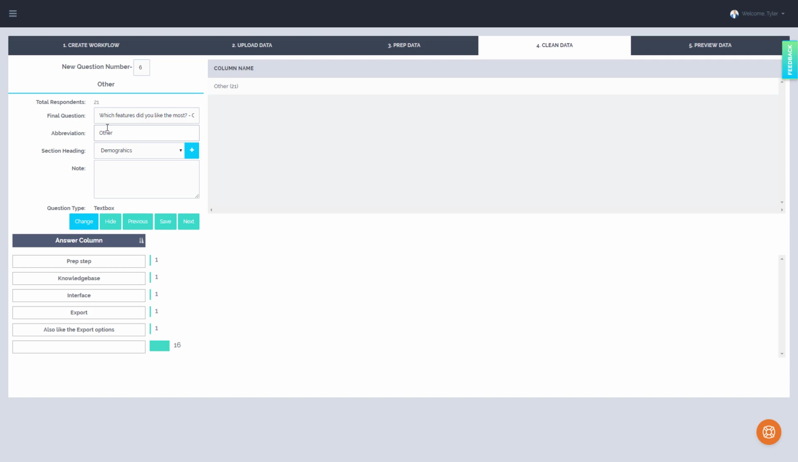But in this case, I want to kind of customize it to make it as clean as possible, and I'm going to do this. Now, one thing you got to be careful with is you can never have the same abbreviation for a new question number. It always has to be different and unique. Okay. All right. So we got this.